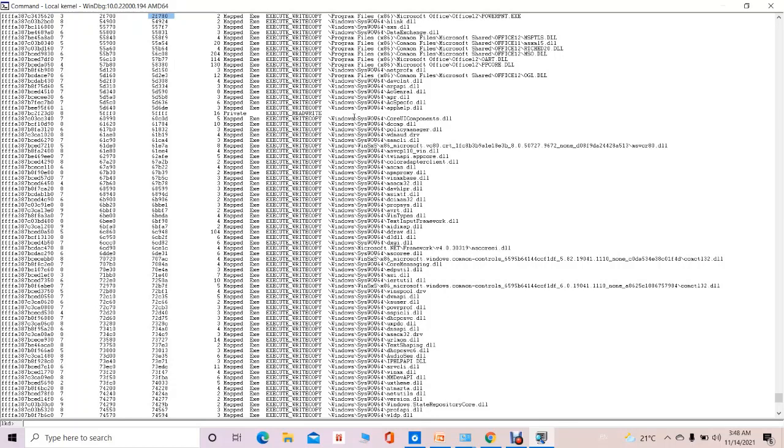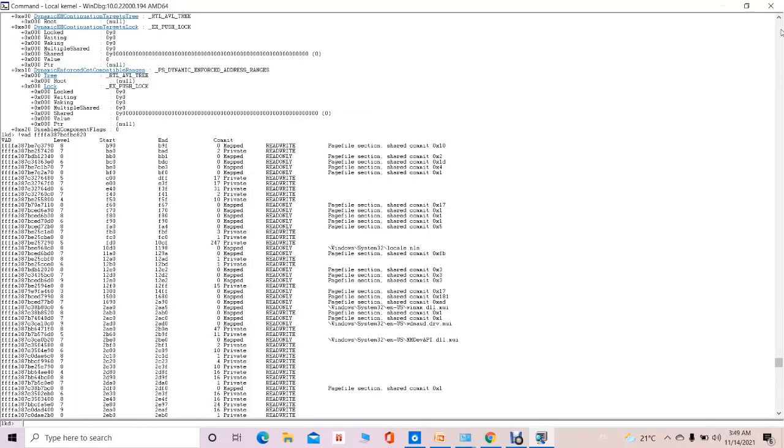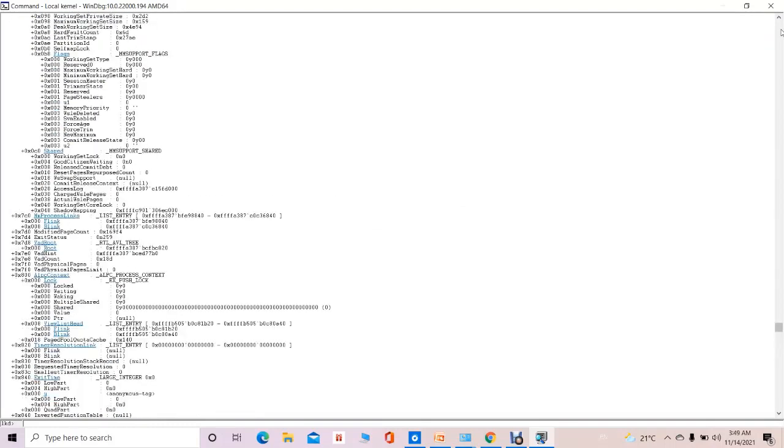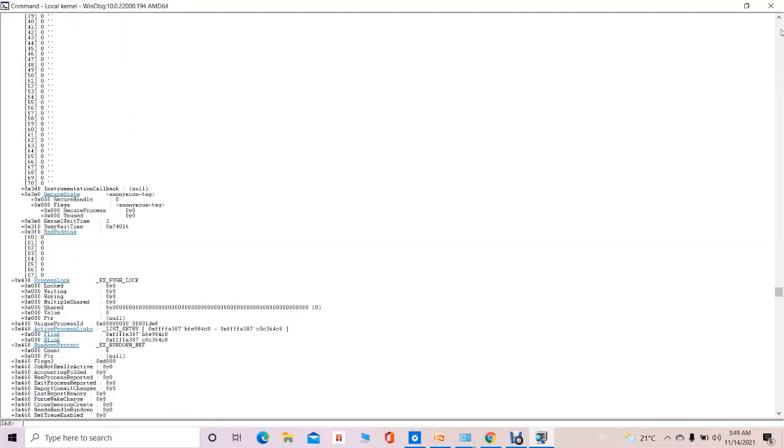What kind of files or objects are open for a running process? How can we obtain that? Now let's say we have taken this powerpoint.exe, and this virtual address we have already identified. We'll make use of that virtual address of the EPROCESS structure for the powerpoint.exe.